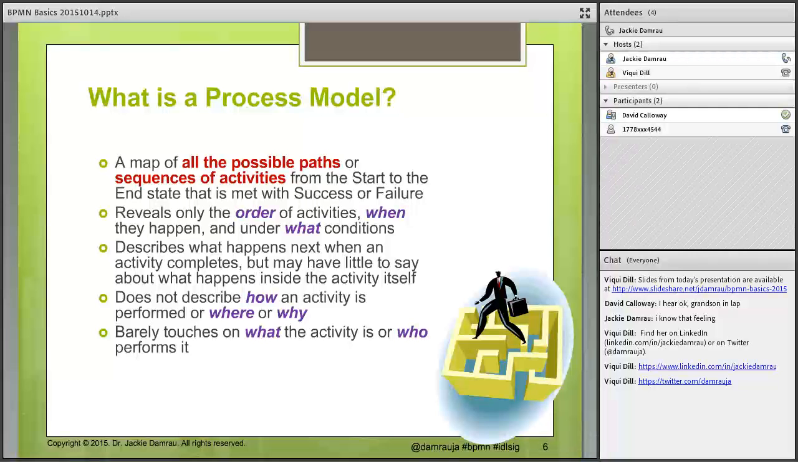So this process model reveals the order of activities, how they should happen, and under what conditions they should happen. It describes what happens next in the process. I go from step A to step B. Step B may take me to step C or to step D, but I need to know when I need to go to which path, and then go on, and maybe I'll join up later.